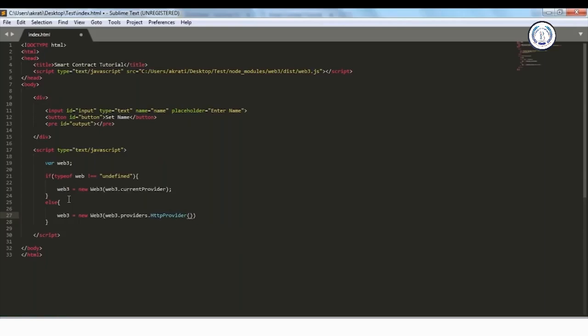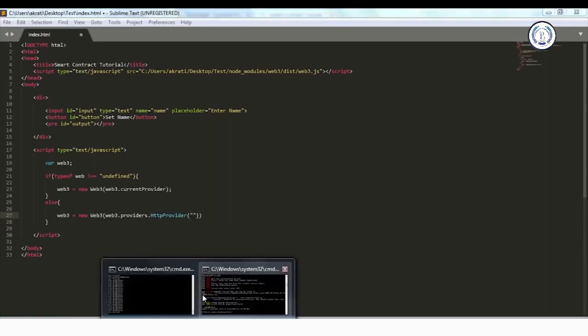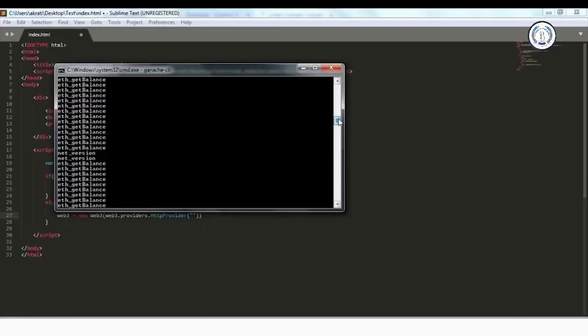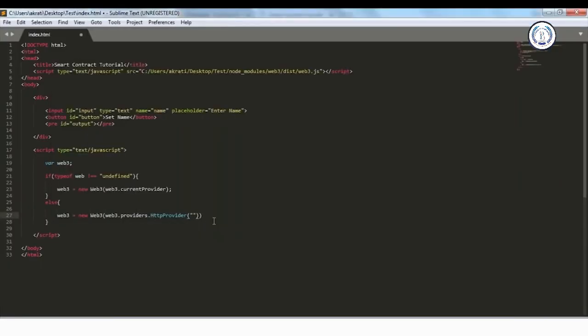It's going to be, what was our CMD running at? It was running at localhost 8545 if I'm not wrong. So http. Now that we've specified our provider, we need to specify our default account. So web3.eth.defaultAccount equals web3.eth.accounts[0]. This basically means that we're setting the first account as the default account, and we'll be doing all our transactions based on this.